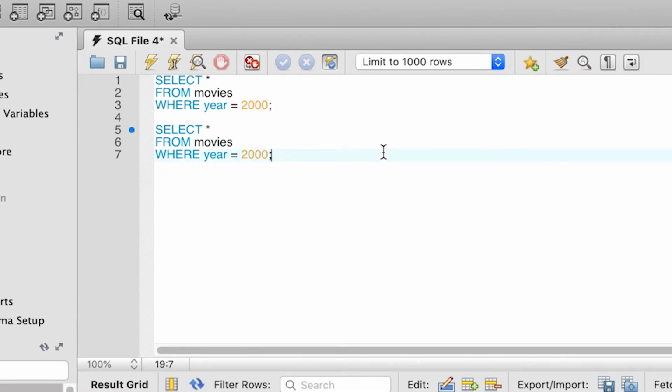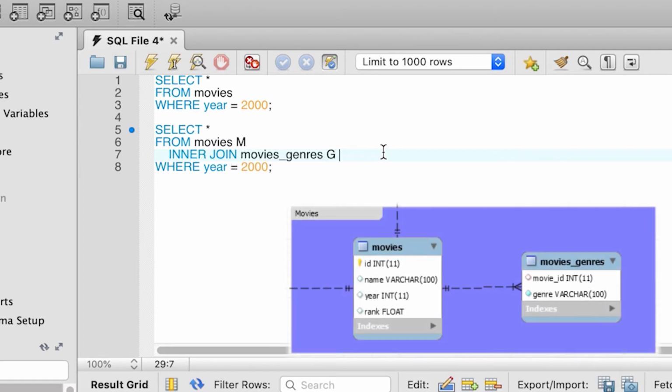Let's give the alias m to the movies table in the query, and now we can join it with the movie genres table. So in the from part we add inner join movies_genres g. We call this table g, and now we need to write the condition: the m.id, the ID in the movies table, needs to be equal to the movie ID from the movie genres table. So we write on m.id is equal to g.movie_id. Remember, it's always good to have the schema of the database next to you so that you can easily remember the attribute names that are stored in each table.